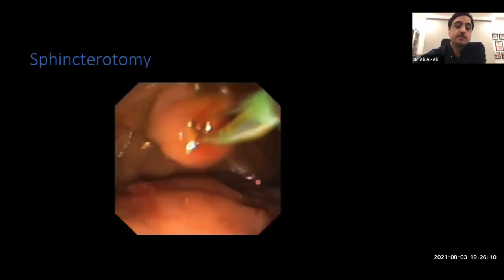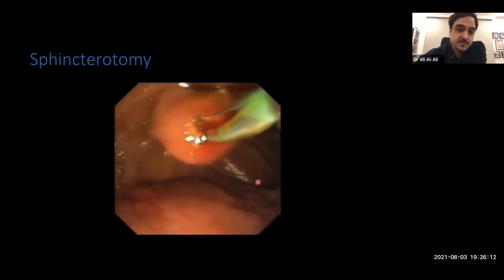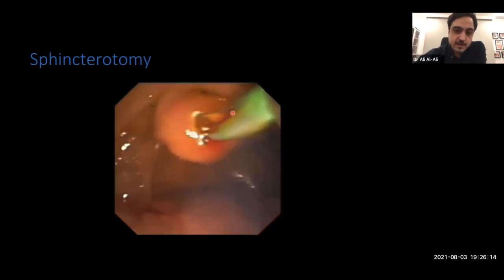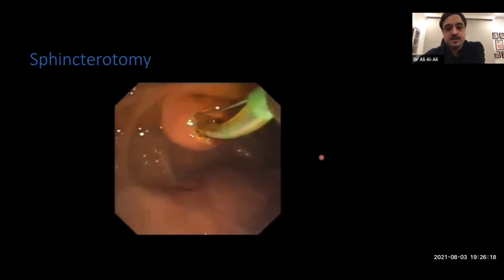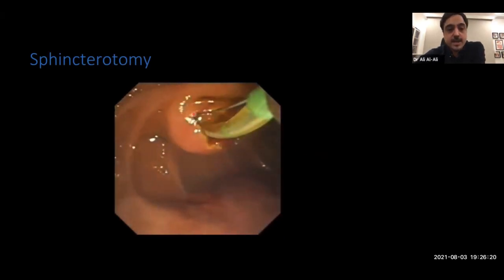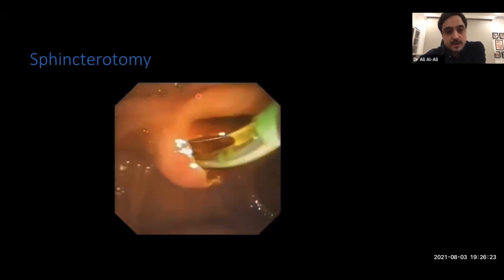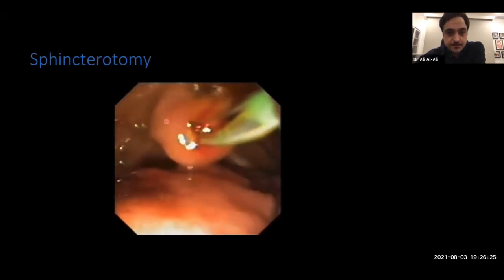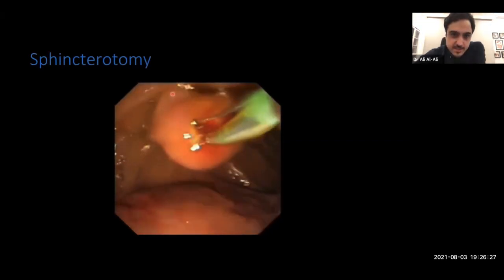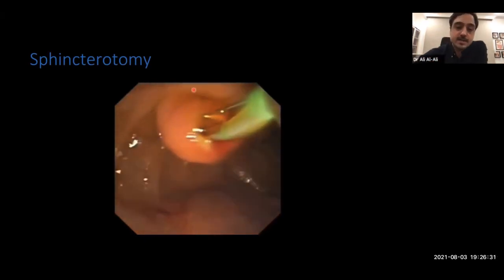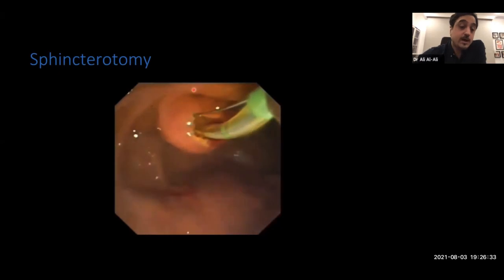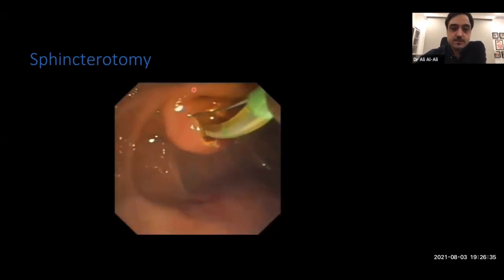So this is how we perform sphincterotomy. Again, we use a sphincterotome, which has a cutting wire on the top here. And we're just cutting up toward the 11 o'clock, 12 o'clock position, slowly cutting up. And we're limited by the duodenal fold. So up here, this is the limit of how much we can go. If we cut even more, we will essentially cause perforation, so we'll go into the retroperitoneum.